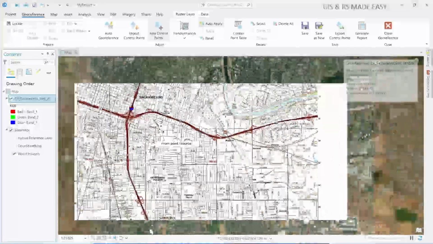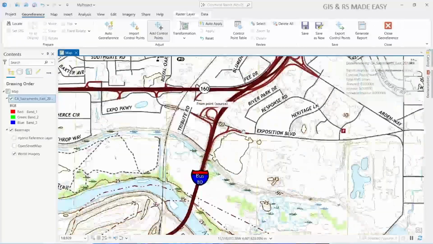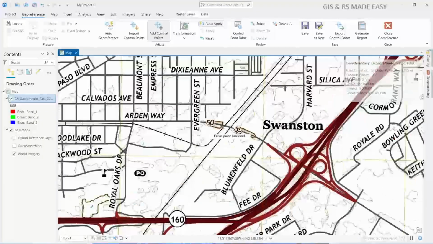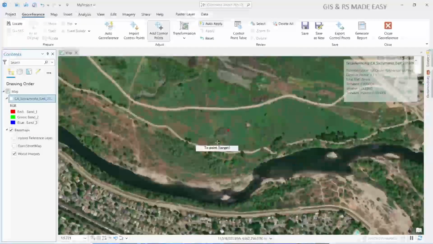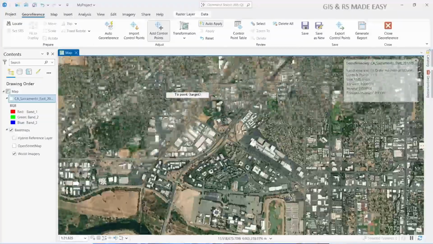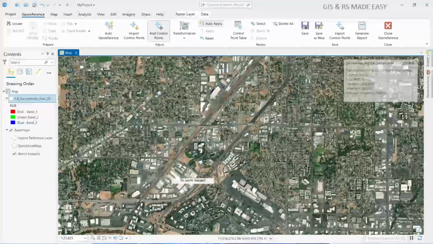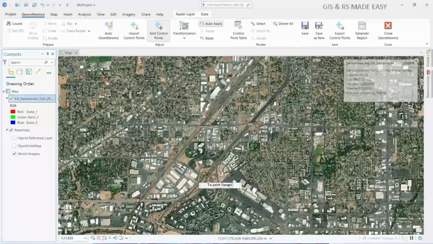Now let's go to another point. Let's use this road and rail crossing. Click on this and turn off the layer. The point should be here. If you cannot remember the area, you can also turn it on and check.